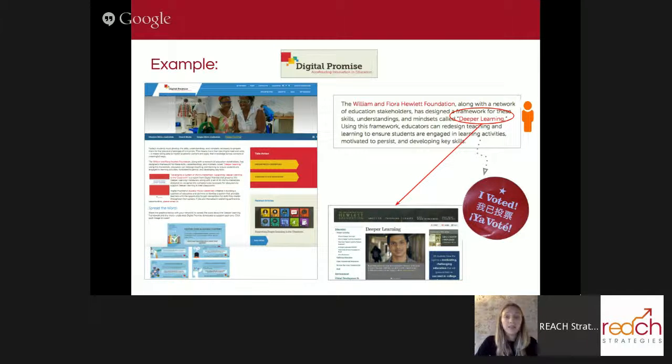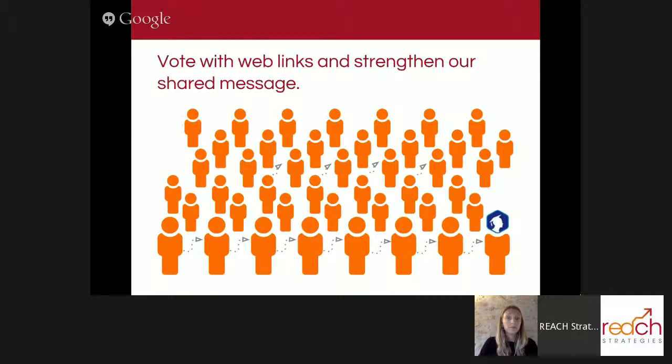These links can be created in any digital platform that is online, whether it's within a report or it's on a website. We're encouraging you to use these links for your own advantage as well as for the deeper learning movement. And so with that, we encourage you this month to vote using web links and strengthen our shared message as it relates to deeper learning.